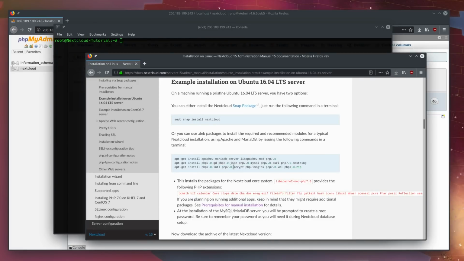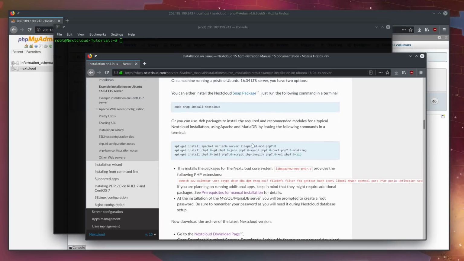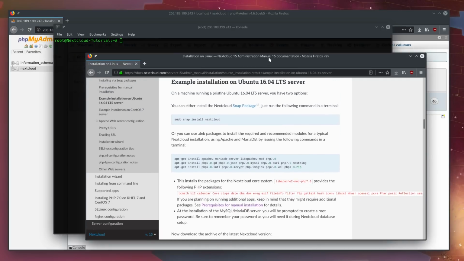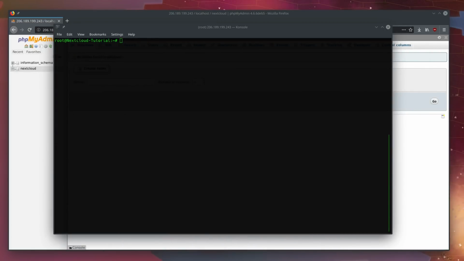You might be able to get away with not having some of these, but obviously software will work best if you install the dependencies they tell you that it needs. So next, we're going to finally actually get Nextcloud.